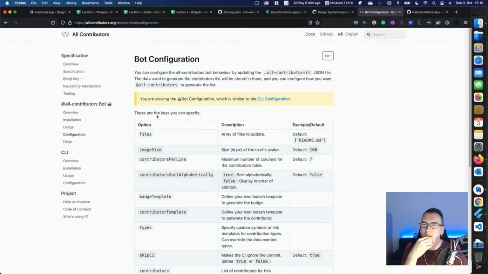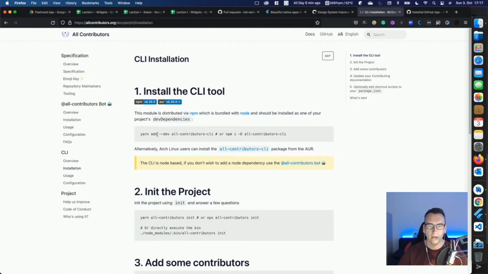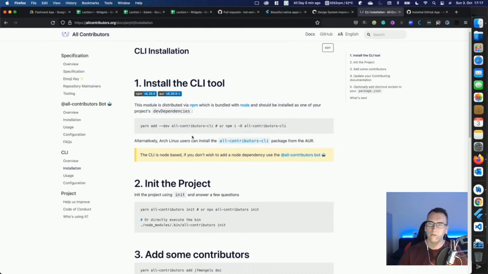Now, all about behavior, all the data used to generate the contributors list will be stored in there, and you can configure how you want all contributors. You are viewing the bot configuration, which is similar to the CLI configuration. You want to implement a spec, but don't want to maintain the table by hand. So yeah, exactly. This module is distributed via npm bundled in Node. You should install it at least once as a dev dependency.